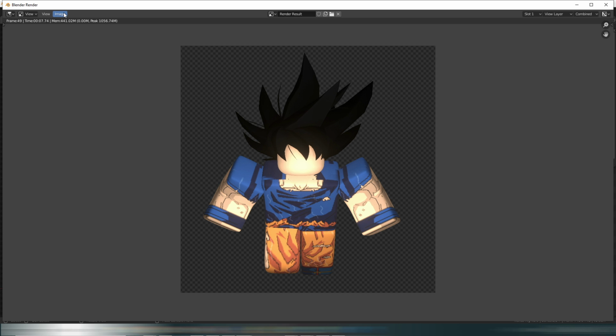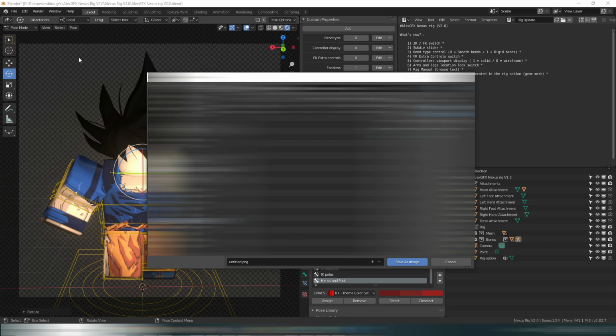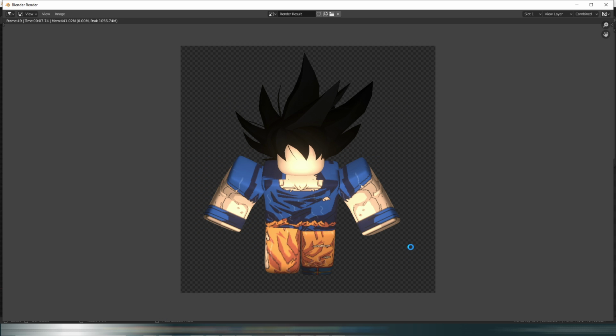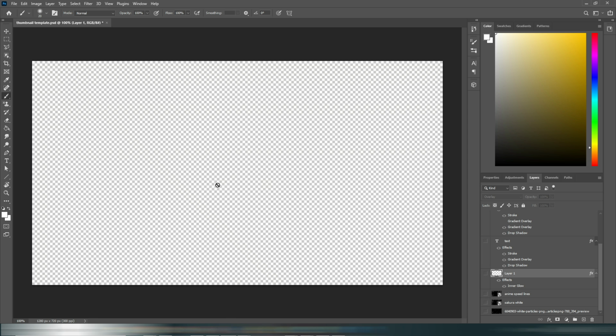So then you just go to image, save as wherever you want. I'm gonna save it where I want to. Just call it whatever you want. Save as image. All right, so once it's done saving, we'll go to Photoshop.